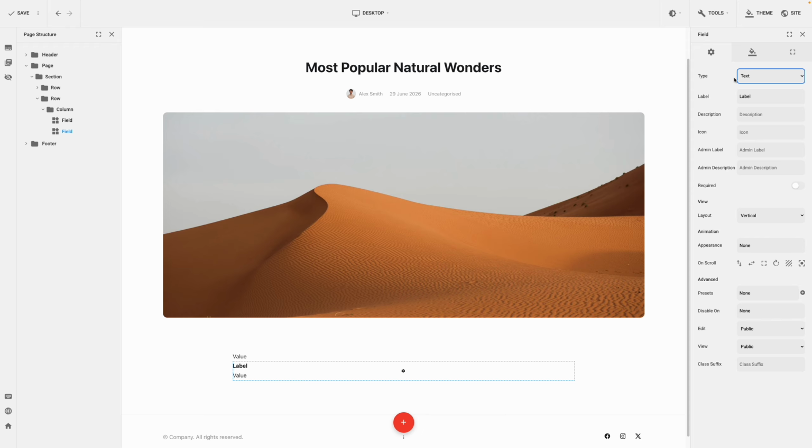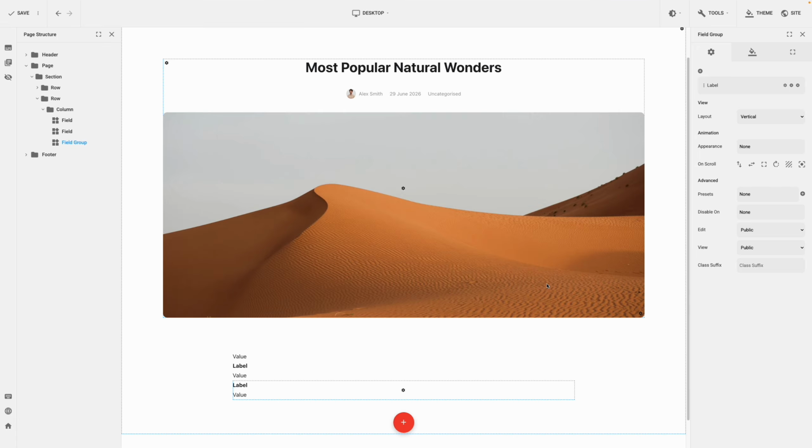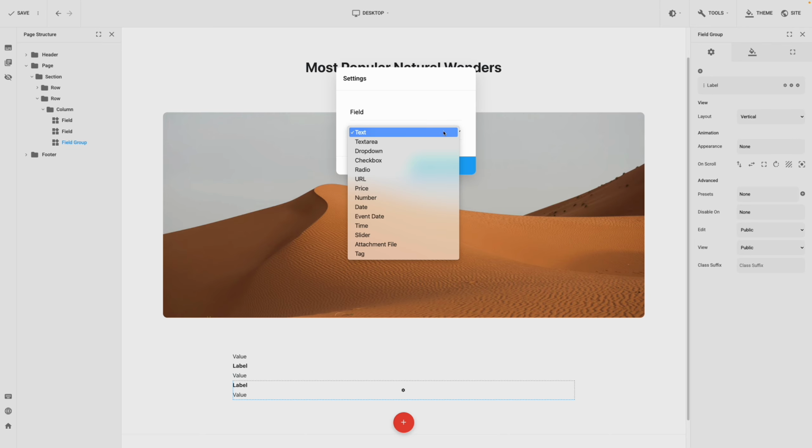Let's move on to the Field Group plugin. The Field Group plugin works similarly to the Field plugin and includes the same field types available in the Field plugin, but with one key difference. It allows you to add multiple fields as a group. To add a new field, click the Add icon, enter the field label, and select a field type from the list.